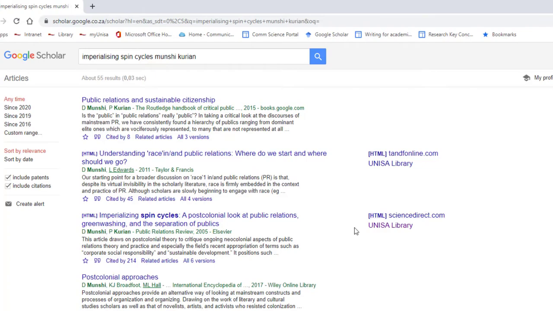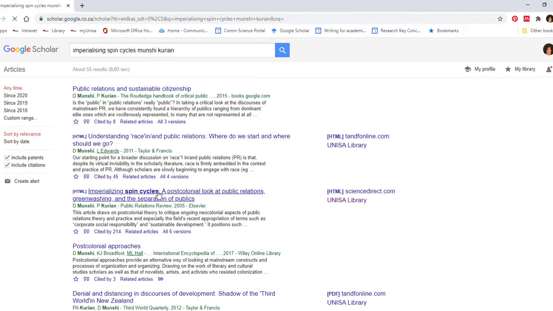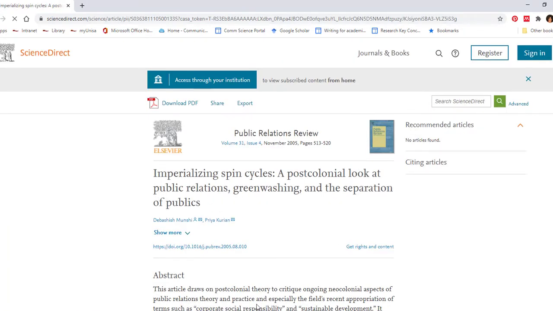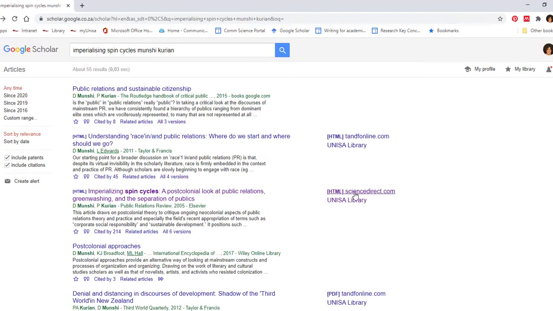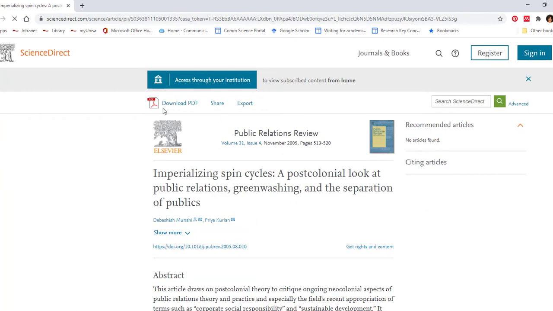And now you will see these two things on the side. Those are the UNISA links. So you can click through to the article like that. And there you will see it, but you will usually see this page not being able to download the article, but now you are linked via UNISA, so you might see a download option. Or you can go to Science Direct on that button and you will find the same.